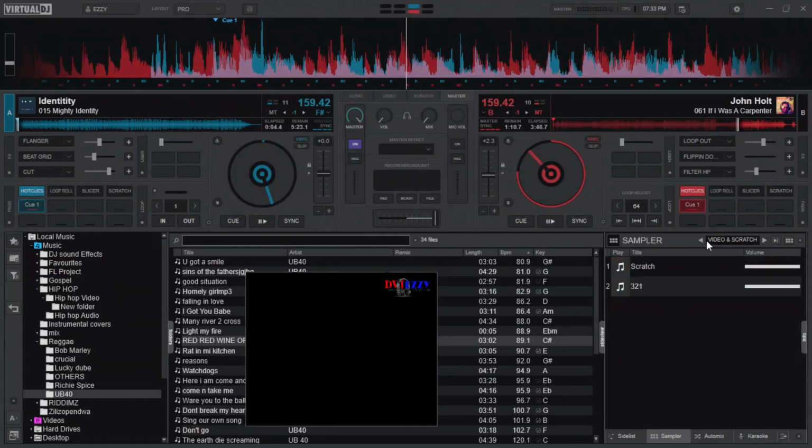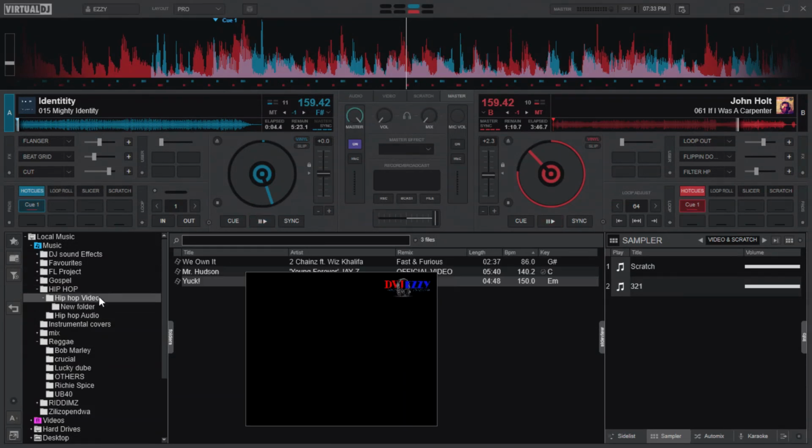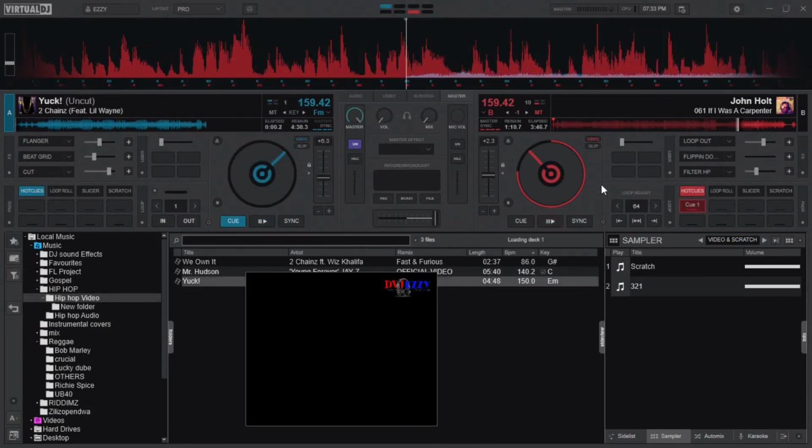Video scratch, if you have a video. For example, these are effects for the video. We are still on sampler. Maybe we have a video. I don't know whether there is a video somewhere here. Hip hop video. Alright. Now look at this. Let's move the slider, the crossfader to this side, and then play that song.